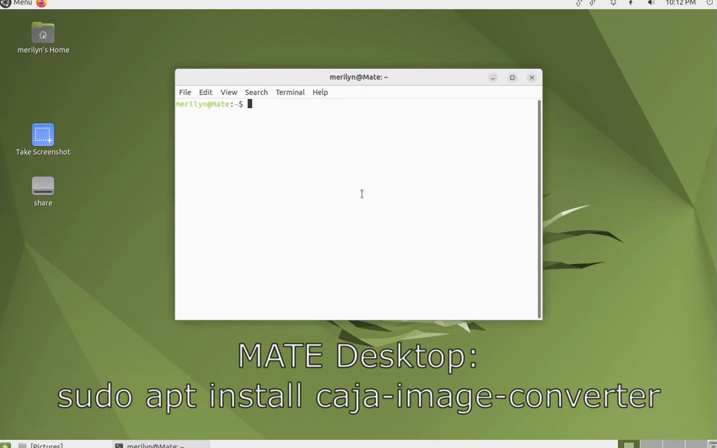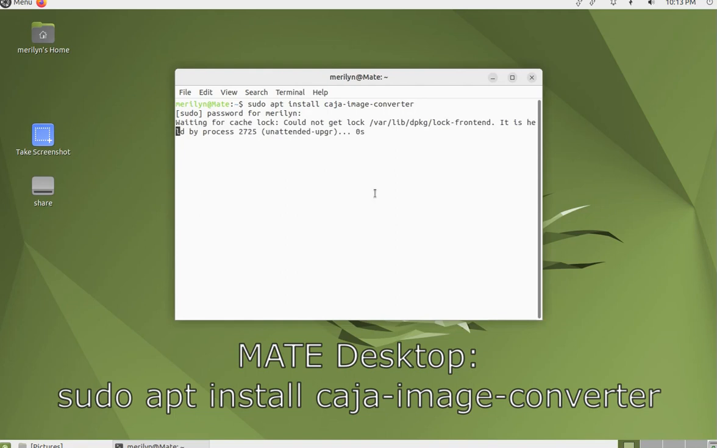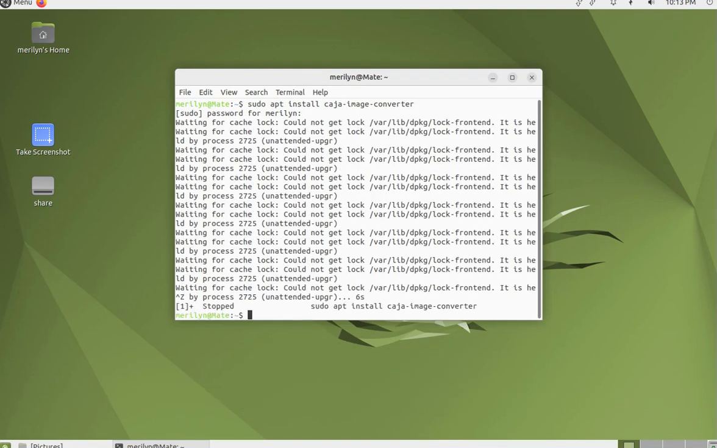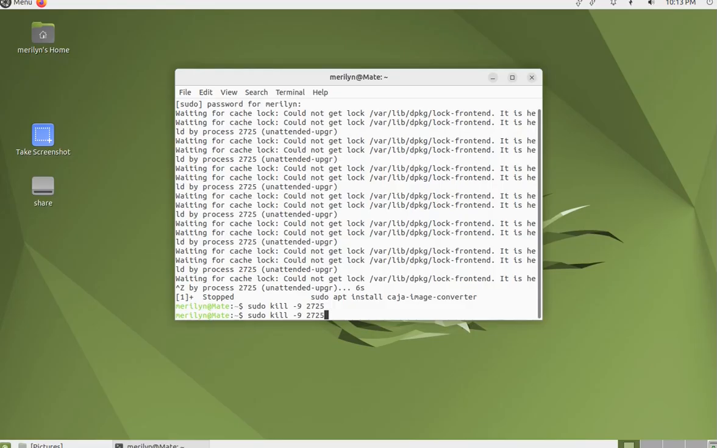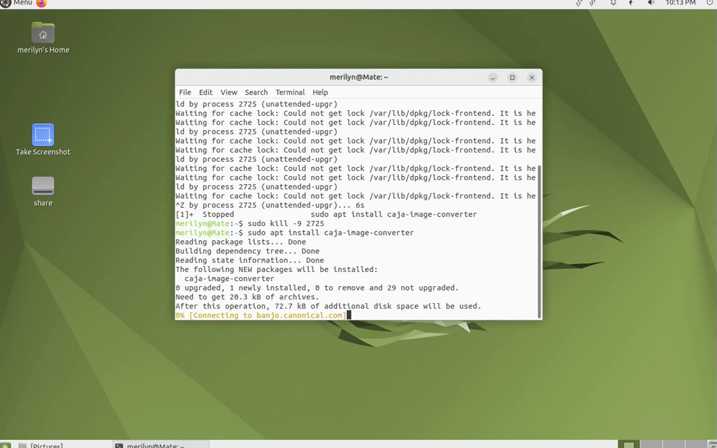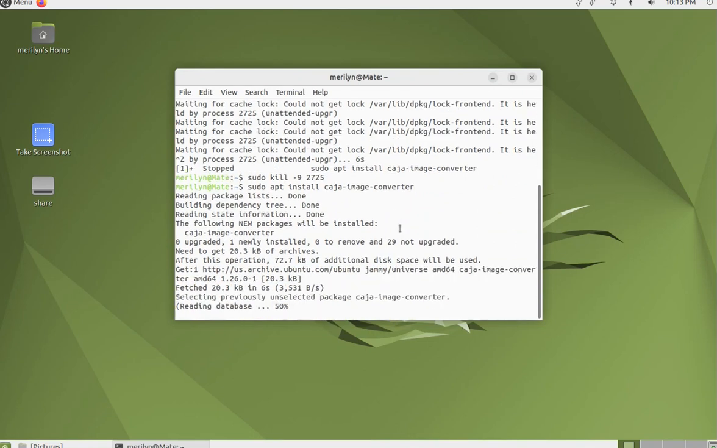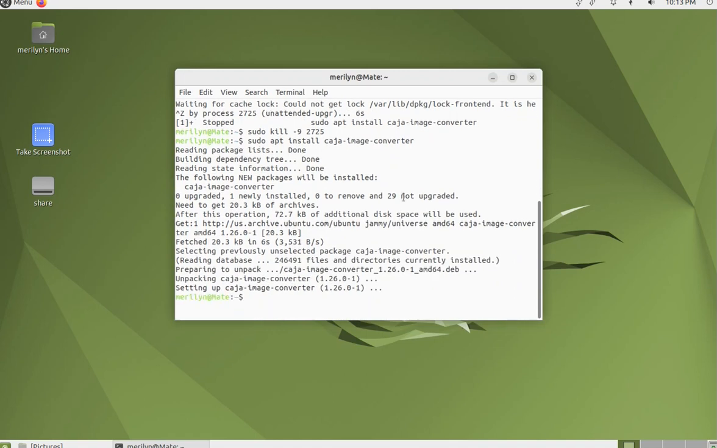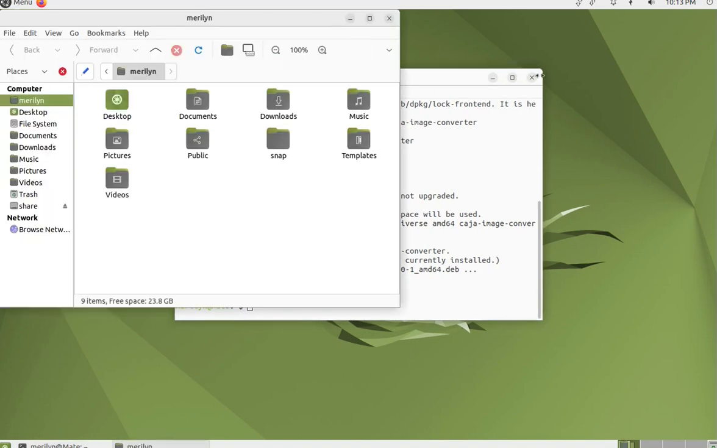For Linux Mint and Ubuntu Mate Desktop, open terminal and run sudo apt install caja-image-converter to install the extension. Then, restart Caja File Manager to get similar functions.